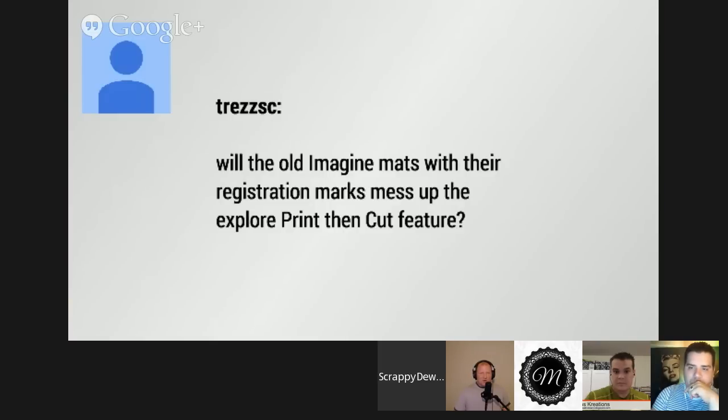All right, Trezik asked this question: will the old Imagine mats with their registration marks mess up the Explore print and cut feature? I don't believe so, because it's looking for the printed registration marks on the paper. The old mats have registration marks out to the side, but they're so far out that the optical eye wouldn't be able to get out that far. So I don't think it's going to affect it at all.